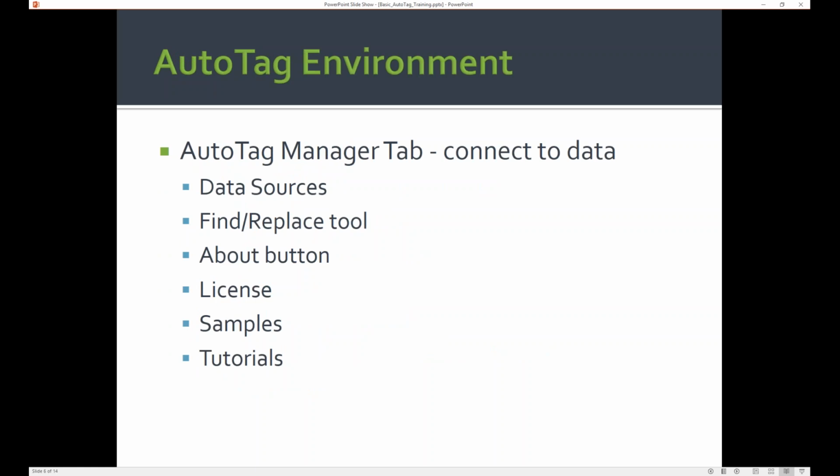Okay, we're first going to look at what's in the AutoTag Manager tab. You're not going to access this tab that often. It just kind of gets your environment set up. We'll go over the data source button, which is what you'll use to connect to your data source. We'll discuss the find and replace tool. We'll talk about how to update your license key. So if you're using a temporary key and want to update it to your permanent key, we'll show you where that can be done. We'll discuss the About button and where to get samples and other tutorials after this webinar.